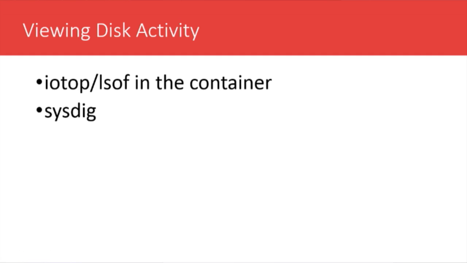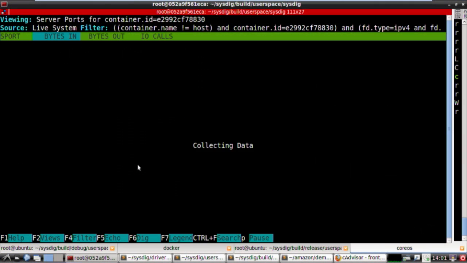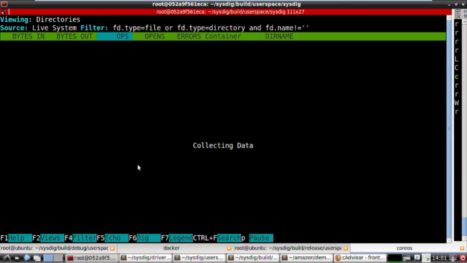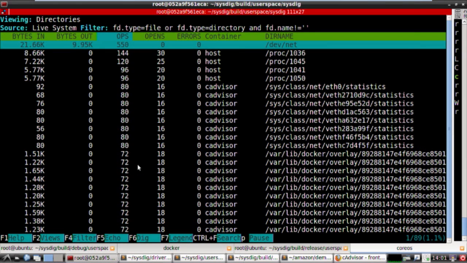Disk activity. There's really not a lot of options that you have for disk activity to observe these activities inside containers now. So as far as I know, Sysdig is the only thing that you can use. Let me give you a couple of examples. One is I can go back to the whole machine and look at the directories that are accessed and that generated traffic on that machine.